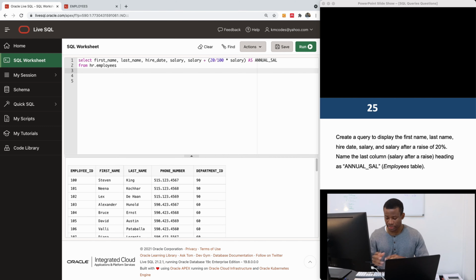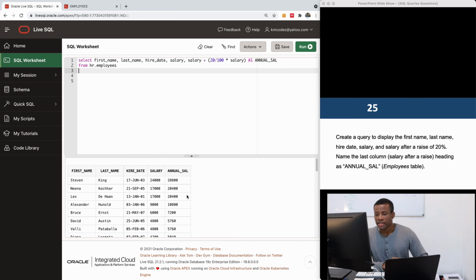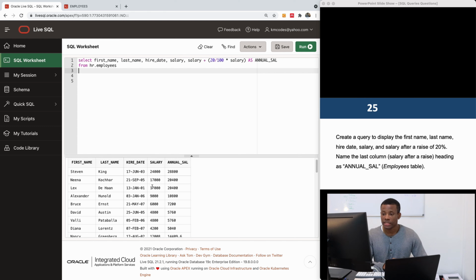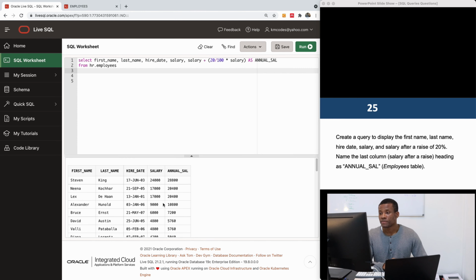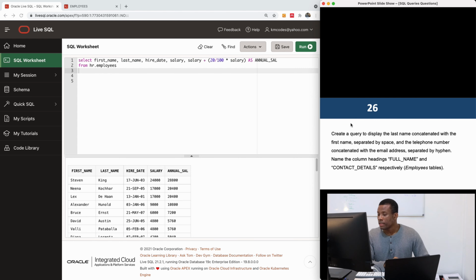And I'm going to run and let's see if it works well for us. Yeah, so it works, and you can see that the salary raise now is from 24,000 to 28,800 here, from 17,000 to 20,400, and so on. So the raise is added, and we have done a calculation within the select statement. Now this is something you want to keep in mind because you might encounter it. Alright, so the next one says create a query to display the last name concatenated with the first name separated by space, the telephone number concatenated with the email address separated by hyphen.